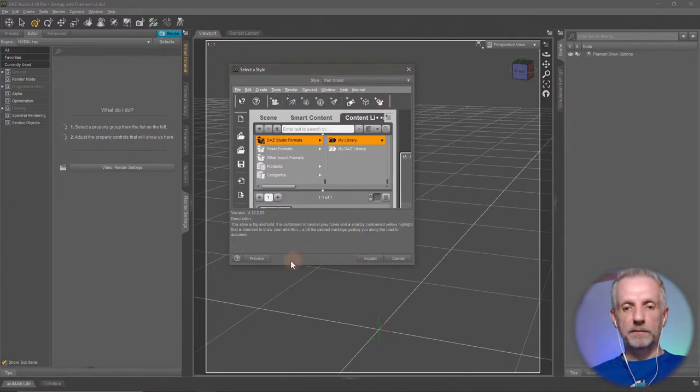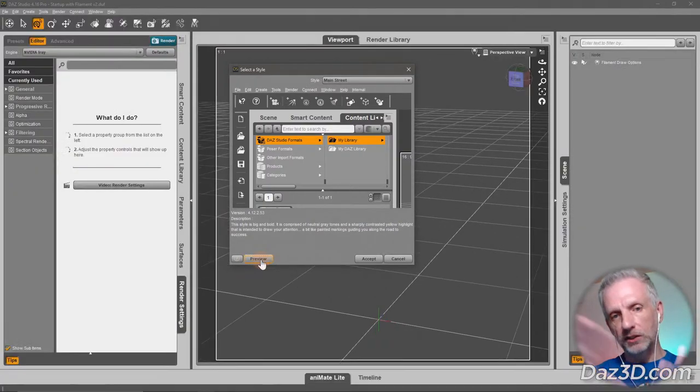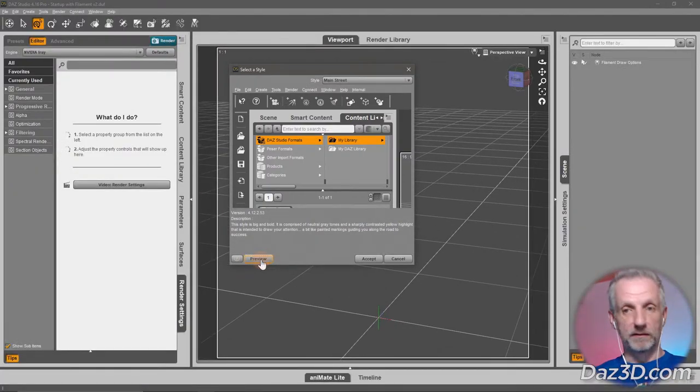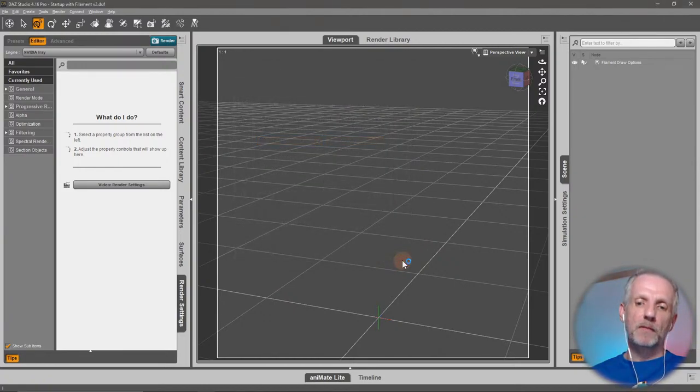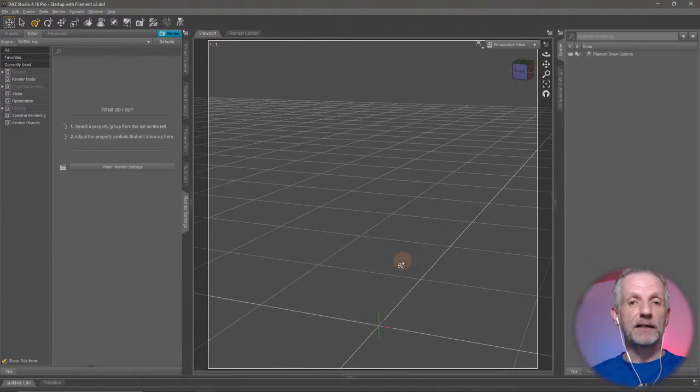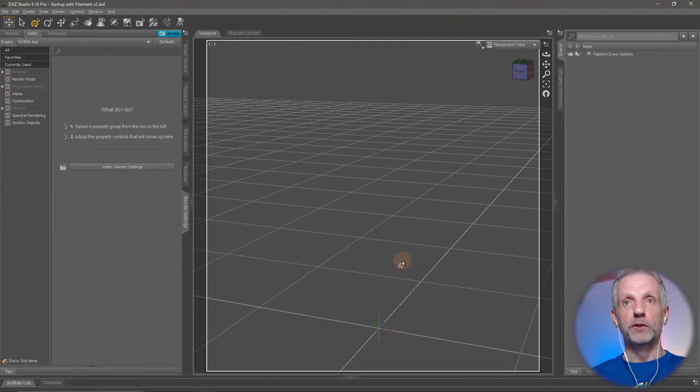If I just click Preview here on Main Street, you'll see that the position of the palettes all remains in the same space, but the look and feel of DAZ Studio changes significantly. So lighter interfaces have kind of fallen out of favor, I guess. Just know it's there. I'm not going to use it, I'm going to hit cancel. Just know that you can change the look and feel of DAZ Studio to a certain extent.